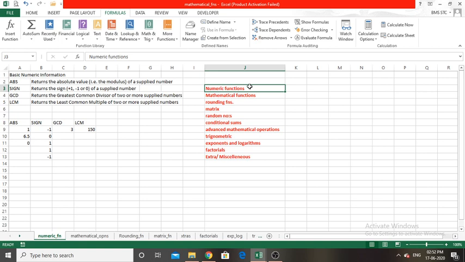Under the numeric mathematical functions, we have 4 functions: ABS, SIGN, GCD, and LCM. The first function is ABS, which returns the absolute value of the supplied number. While typing any function in MS Excel, you should begin with an equal sign. So equals A, B, S. You can see an argument like this, a number.